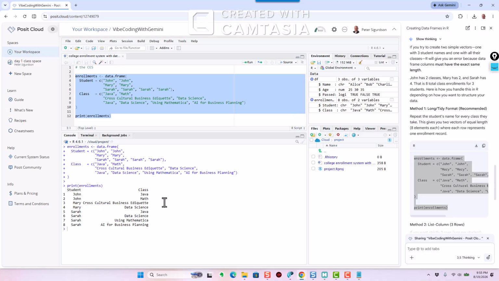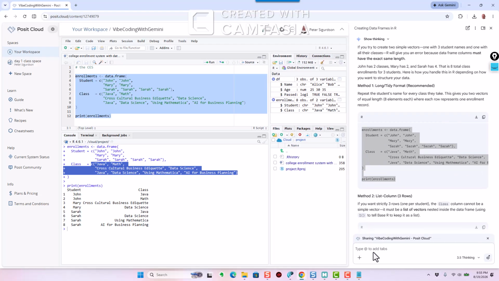Now I've got my enrollments data frame. See here, I created enrollments, data.frame. What did I do with it? You see, I inlined the creation of two vectors. So I have my student vector and I have my class vector. And there's what it looks like. Great, so now I'm going to go back and talk to my AI again.